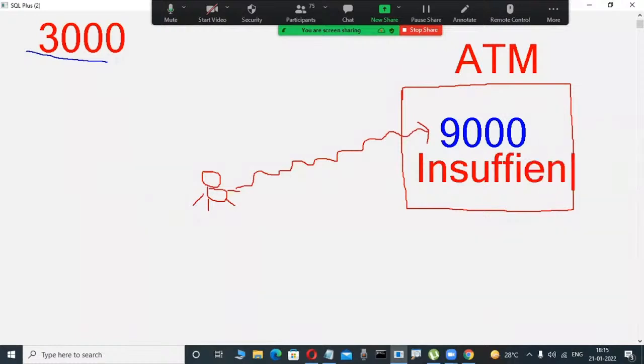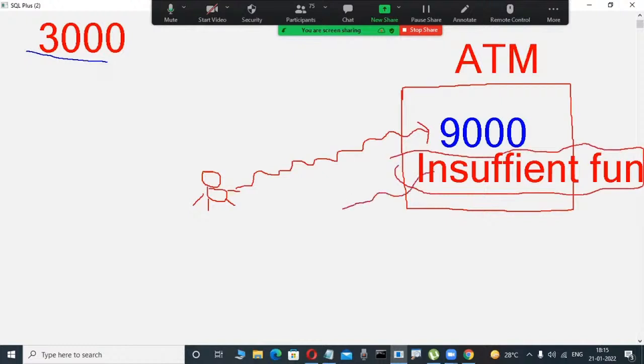Why? Because here your balance is low, 3,000, but you are trying to withdraw more than 3,000, that is 9,000, 8,000, 7,000 like that. How is it possible? In that case only, the insufficient funds message will be displayed. But how is this message possible? Does the ATM center know? No. Actually, some software engineers are writing code, that is important.